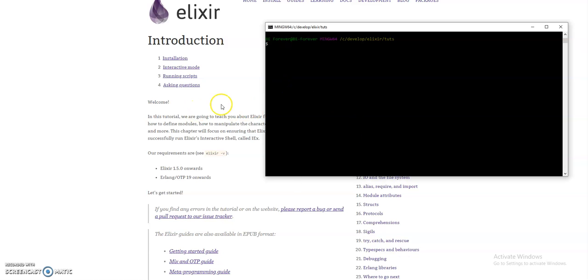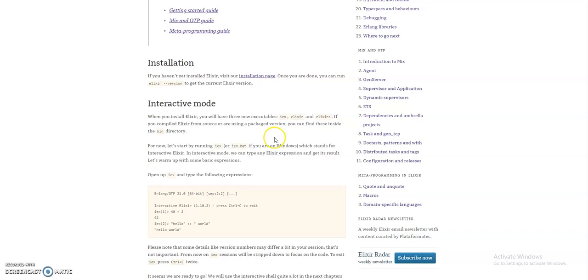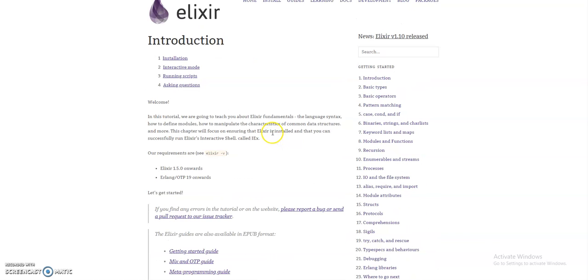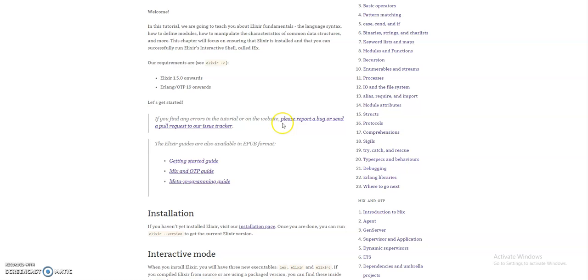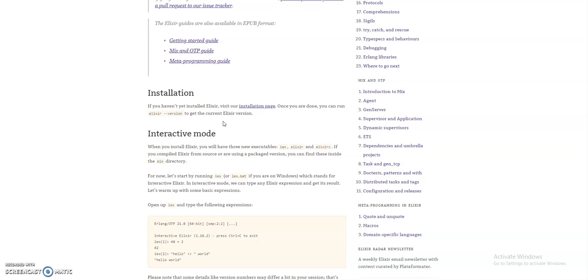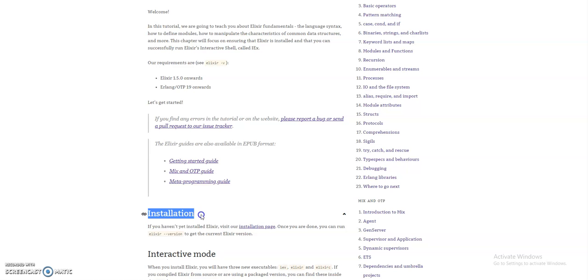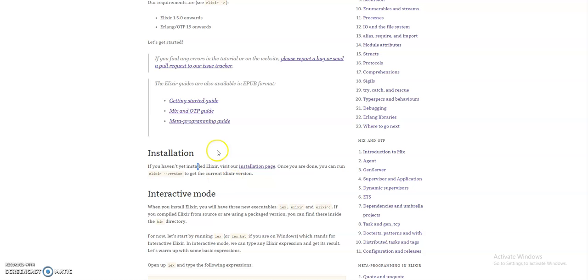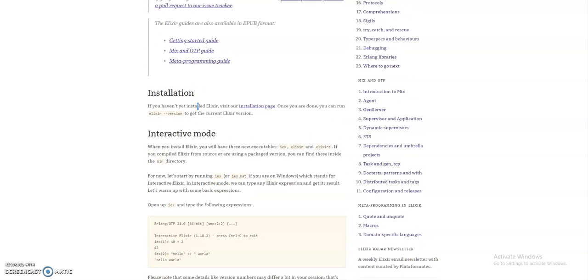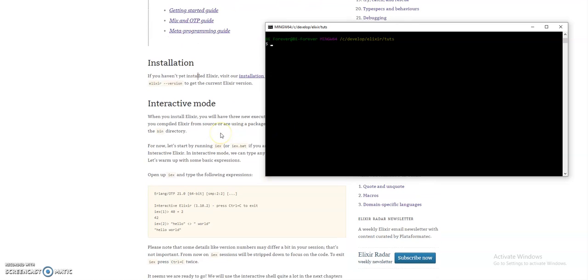Hey everyone, we're going to be going over Elixir and learning how to use Elixir. So if you want to follow along, we're going to be using the Getting Started guide on elixir-lang.org. Elixir is a pretty cool language with a lot of neat features, and we're just going to be running through the basics. We're already going to have it installed, so if you want to follow along, make sure you check out the installation instructions. So I'm going to open up the command line and we're going to go from there.